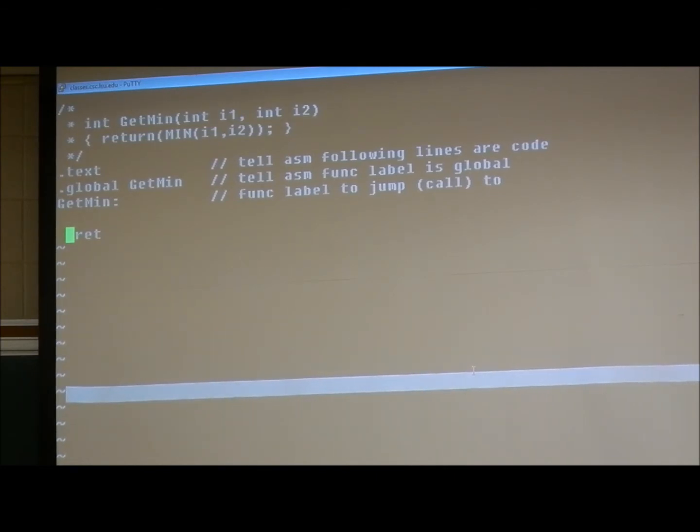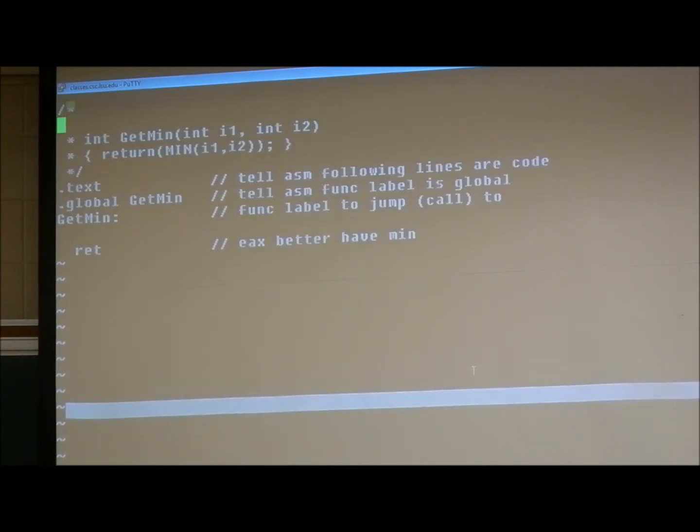And I'm going to remind myself at this point, EAX better have min. So let me now mark this out. The return value of the function is going to be in EAX. This is going to be at 4 ESP. And now I got 4 because the return address is 4 bytes, right? And the return address is at the bottom of the stack according to the ABI. And so that's the memory.